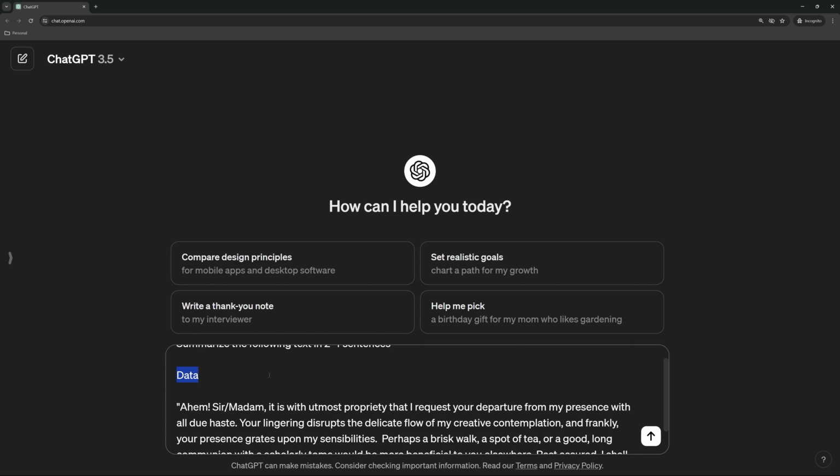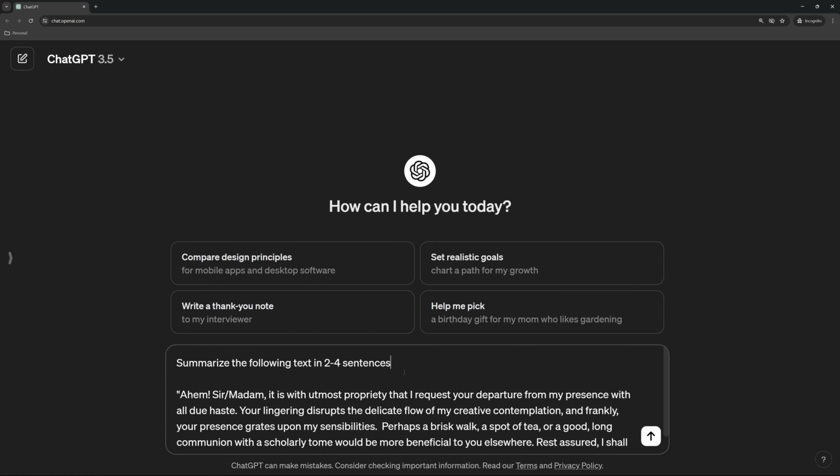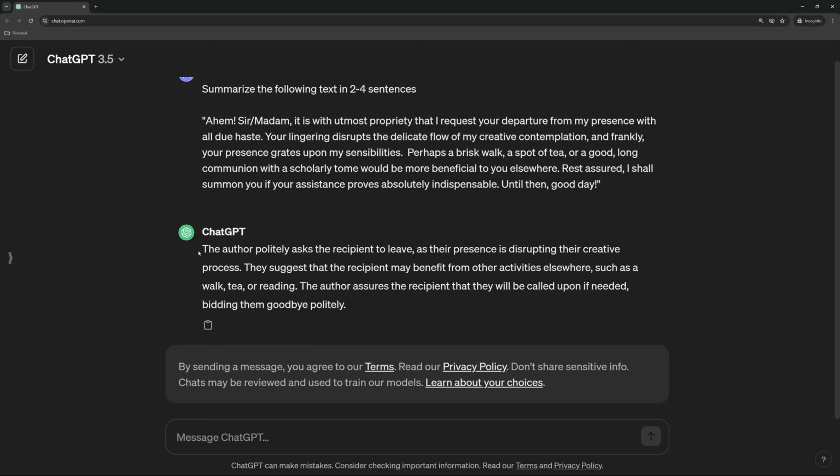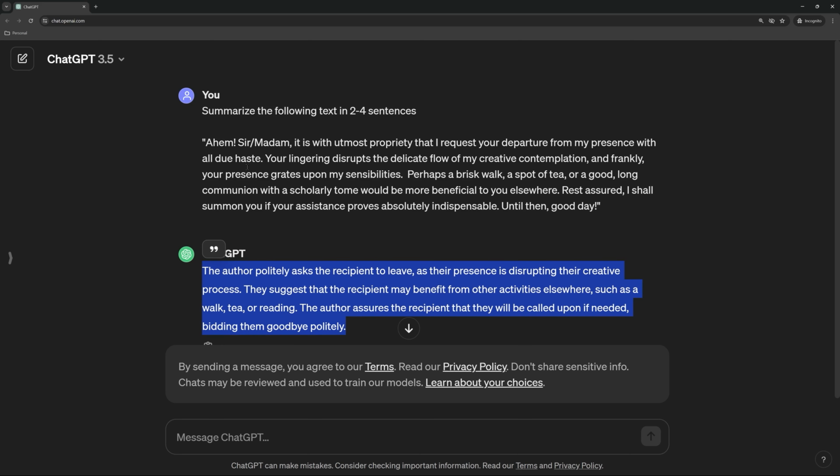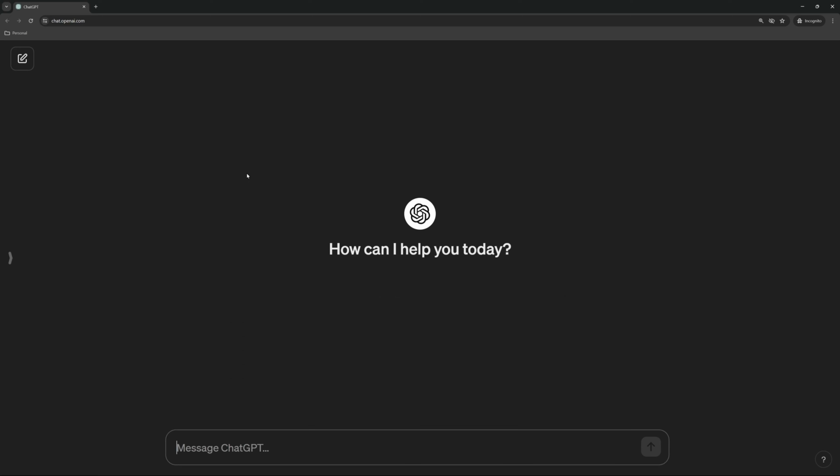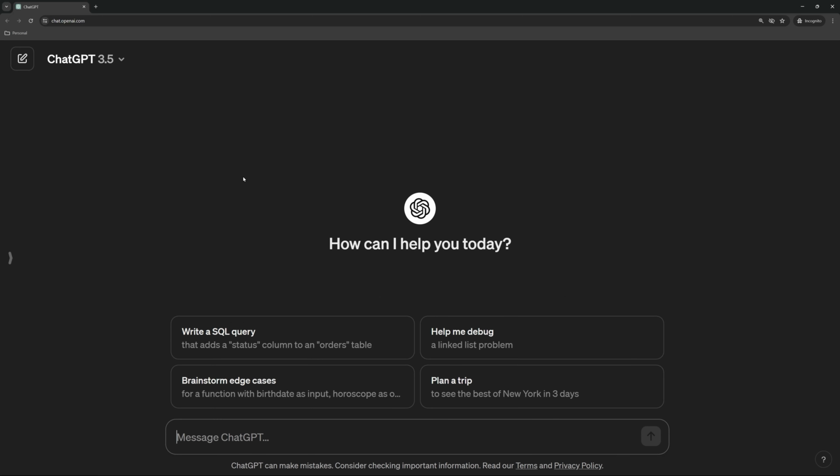We can provide this data right here, but we don't have to. Let me just remove that from here, and I'm going to hit enter, and then it's going to give us the result based on this text. Now let me just refresh that, and this is how we summarize some sort of text by using ChatGPT.